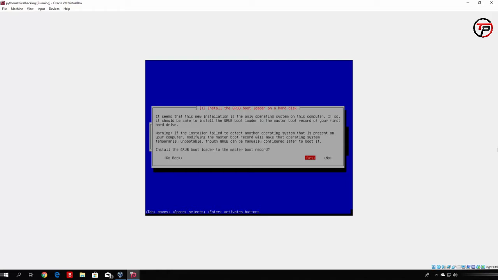So you can read it if you want, or I will read it right now. As it says, it seems that this new installation is the only operating system on this computer. If so, it should be safe to install the Grub bootloader to the master boot record of your first hard drive. Now you might be asking, well, this isn't really our first installed operating system. You have your main Windows machine, for example, but this is not referring to that. It does not know that it is run as a virtual machine. So basically, for this virtual machine, this is the first operating system, and we want to actually install the Grub bootloader to the master boot record.